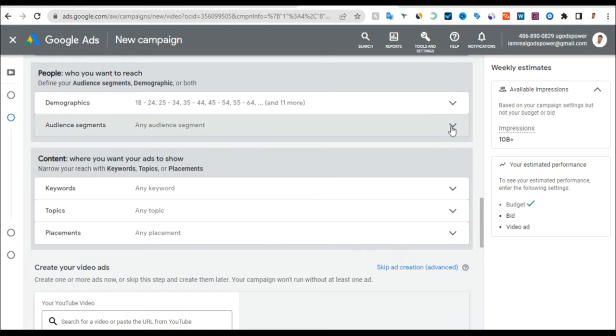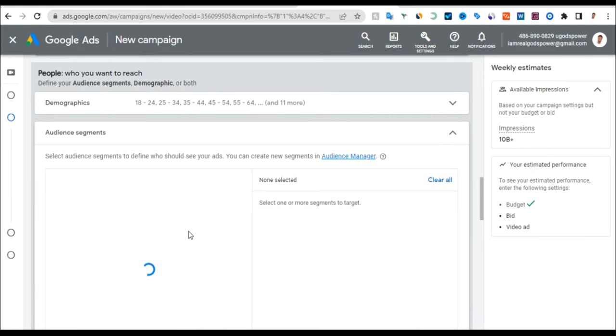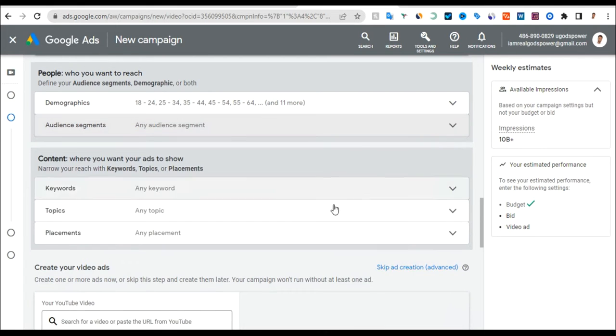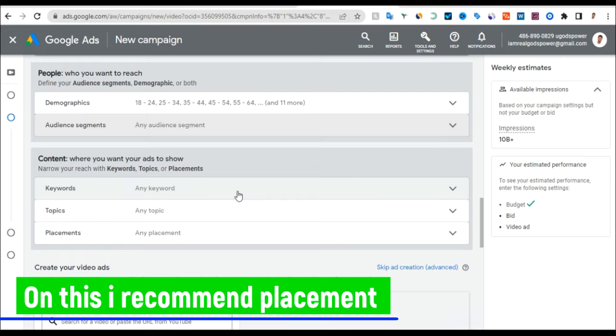Where it says segment, I don't want you to do anything on segment. It's kind of a category of what you are promoting. I don't want you to do this. Just leave segment. Don't do anything here. Just come down here. This is where the work is going to happen.